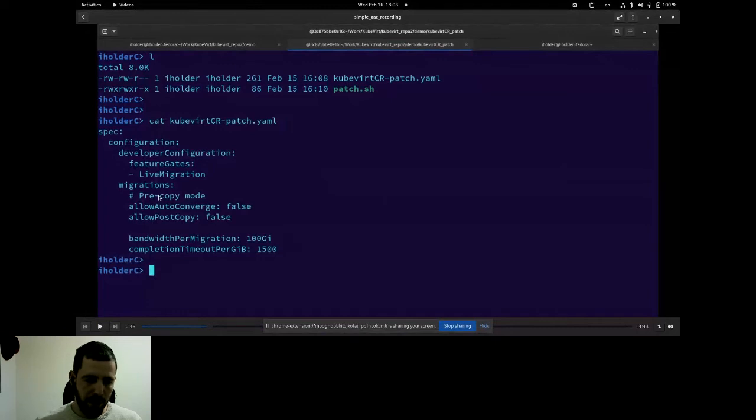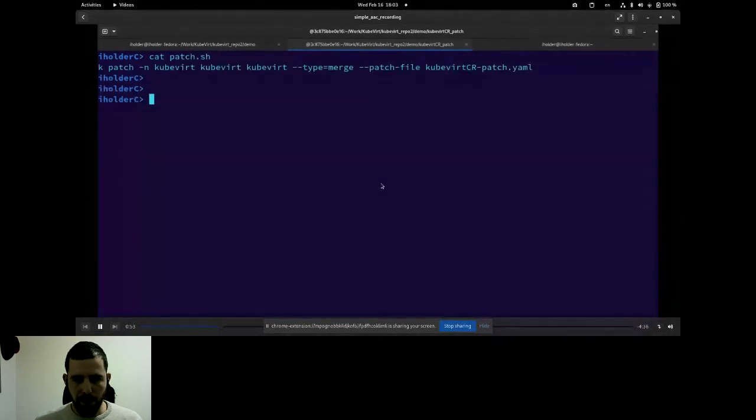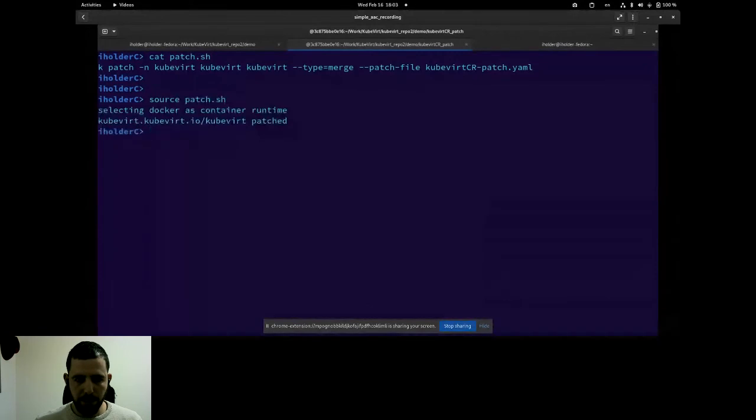First of all, we're turning on the live migration feature gate. This is just because we want to use these policies, and we have to enable the feature gate in order to use them. And finally, this is the migration configuration. First of all, we're making pre-copy mode the configuration here. This is done by simply turning off auto-converge and post-copy. If they're both turned off, then the default one is pre-copy migration. And also, as I showed in the presentation, we have another two configurations, which are the bandwidth per migration, which is 100 gigabytes, and the completion timeout per gigabyte, which is 1.5K. This patch script just patches it to KubeVirt, and we're done.